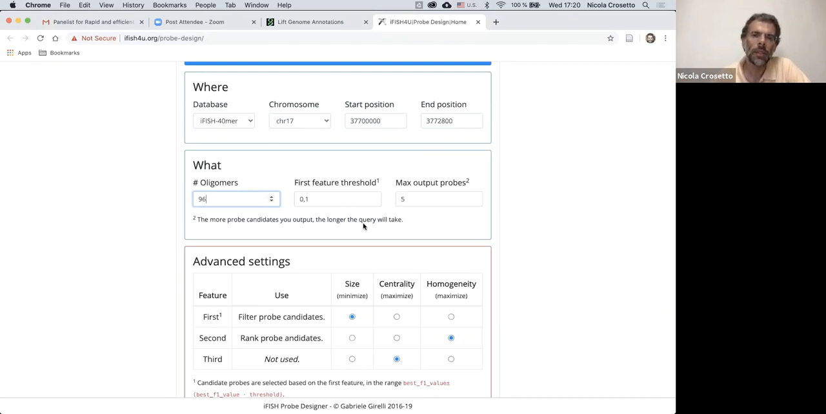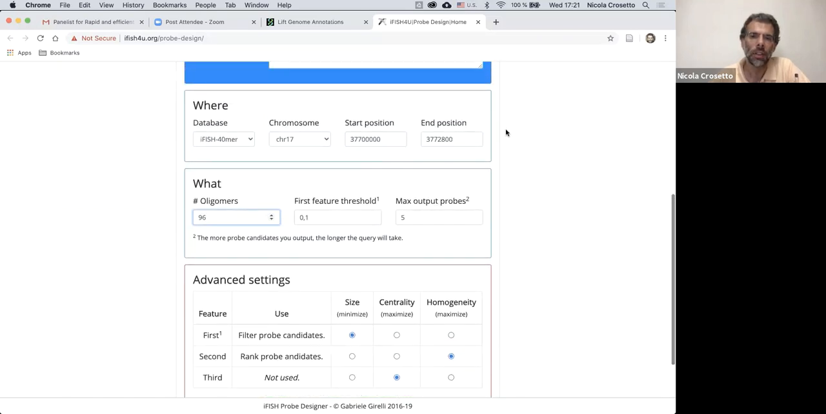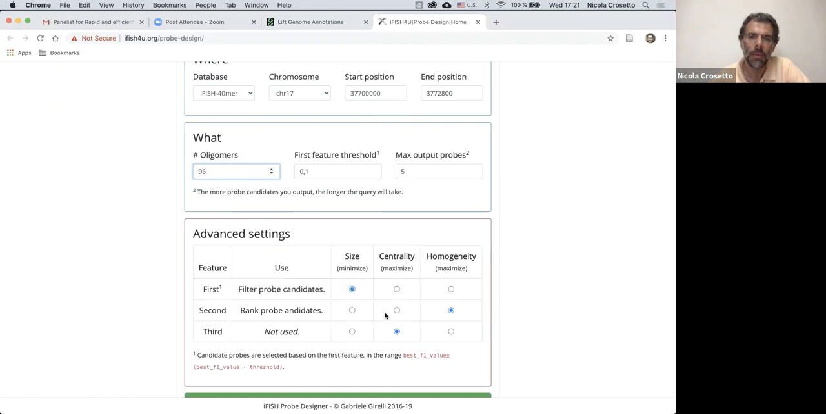And then you have to decide how you want your probes to be ranked and optimized. So for example, you might want to filter out probes that are too large, and then retain only 5 top candidates and rank them, for example, based on their centrality. So how well-centered in the region of interest the probe will be, or alternatively, for example, by homogeneity.